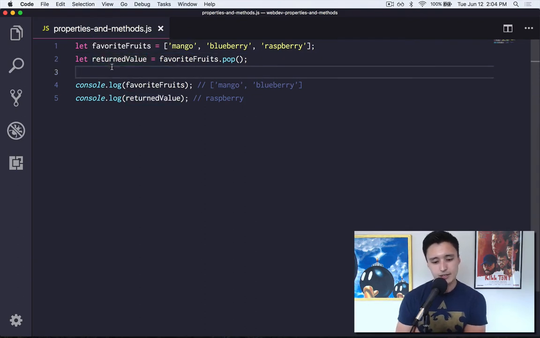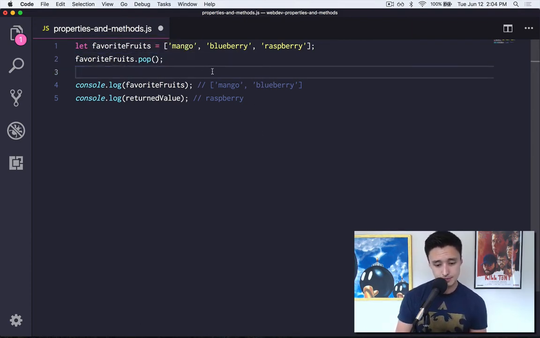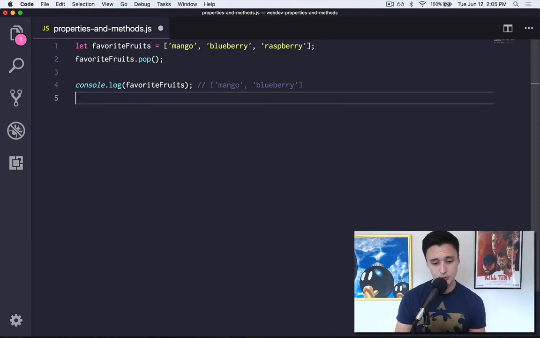We'll get back to that in just a minute, but the important part is that we call this thing favoritefruits.pop. So we call that method. What I'm actually going to do is take this out for just a second. So we'll just call favoritefruits.pop. We'll remove this as well because returned value no longer exists. We just deleted it. So we have favorite fruits with 3 strings. We call pop. And as the method documentation says, it removes the last element from the array. So we're going to save this.